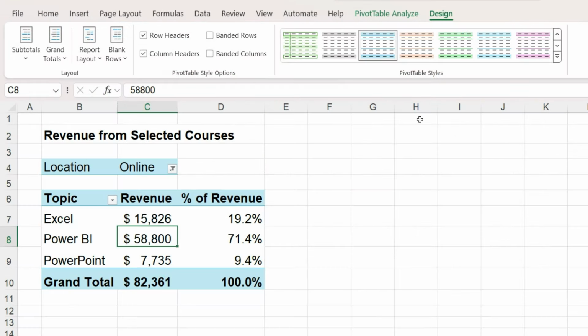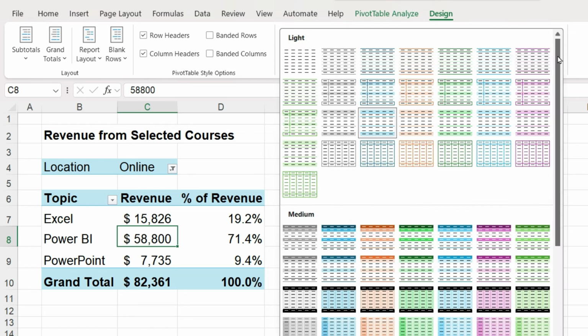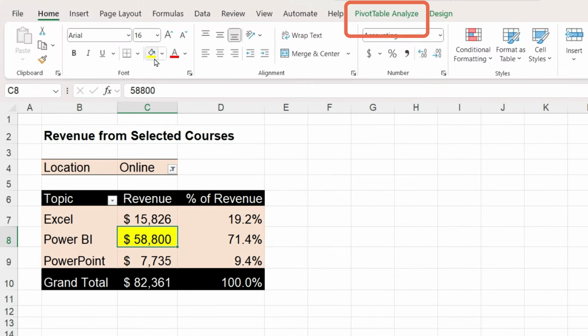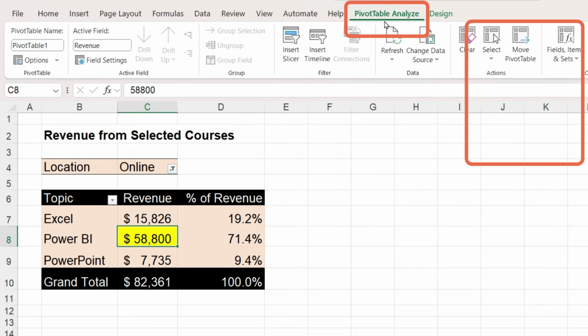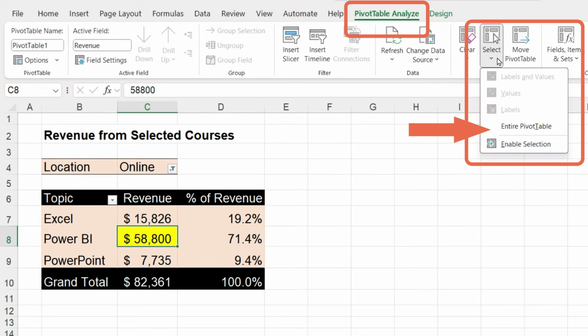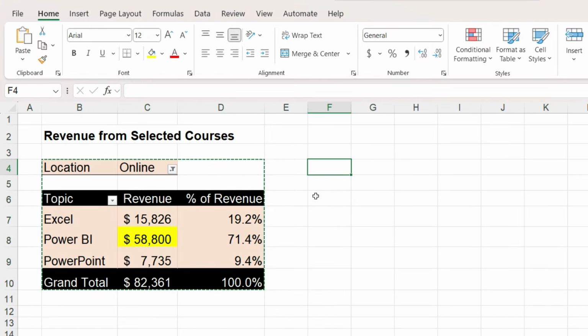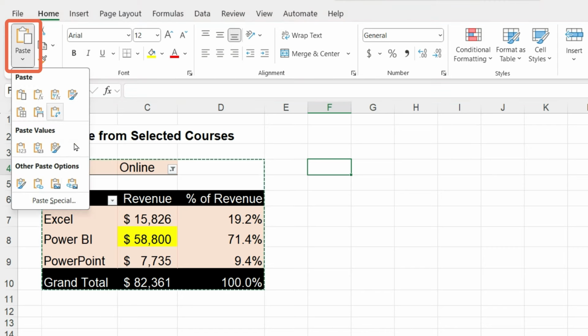There is a second method you can use that lets you choose which elements of the pivot table you want to keep. And to demonstrate different scenarios, I will apply a design style to this pivot table and manually highlight one value. Now go to Pivot Table Analyze, select the pivot table, copy, click in the cell where you want the copy to appear. On the home ribbon, click the Paste down arrow, click on Paste Special.